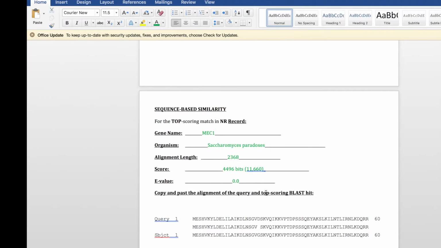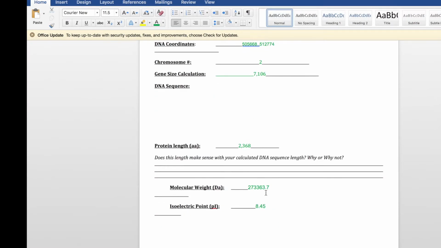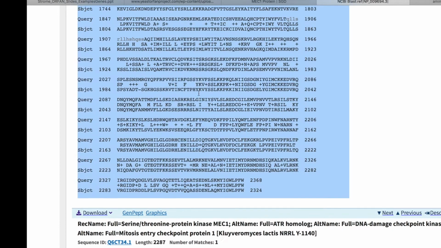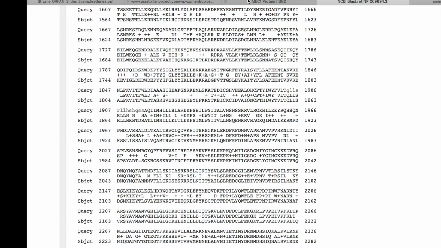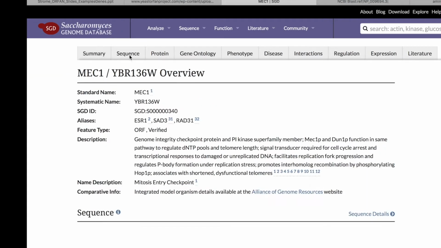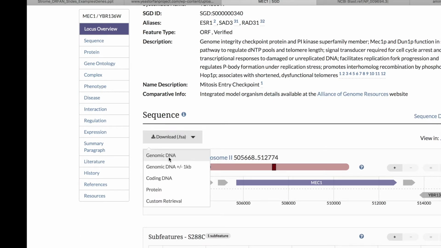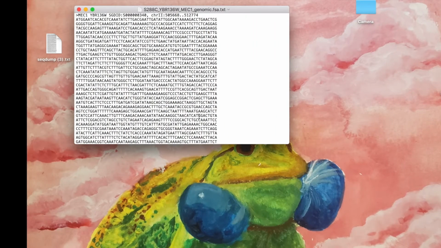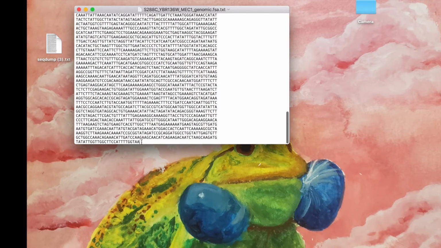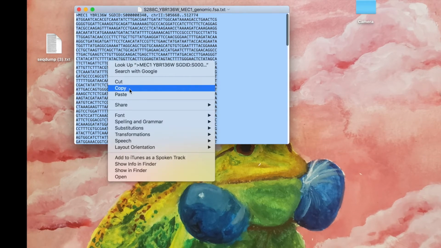Sorry for the jump here, I forgot to do the DNA sequence, so I went back and did it. We're going to go back to the SGD, and under the summary section again, we're going to go to sequence and then click on the genomic DNA, and that'll open up this text box that has the base pairs for your gene segment. And we're just going to copy and paste that into our worksheet.